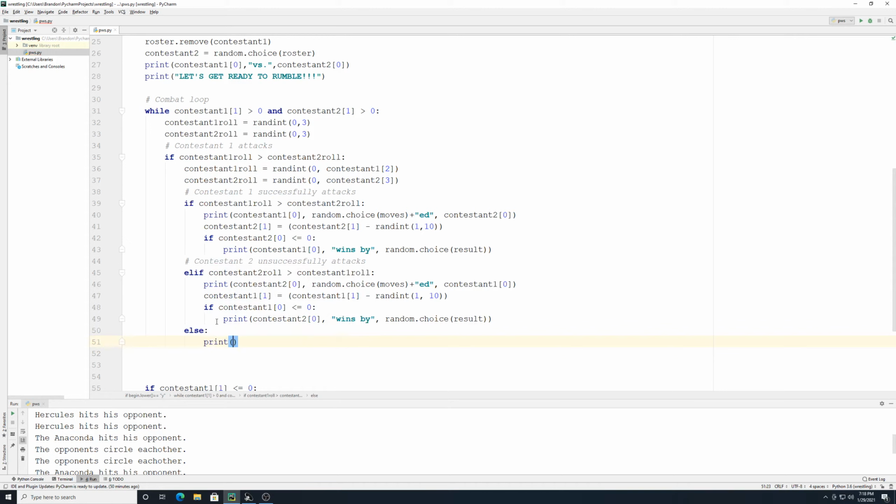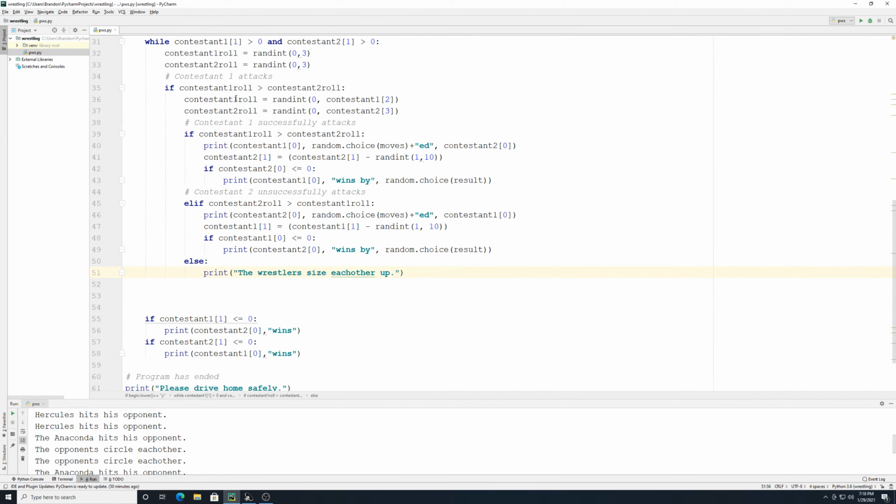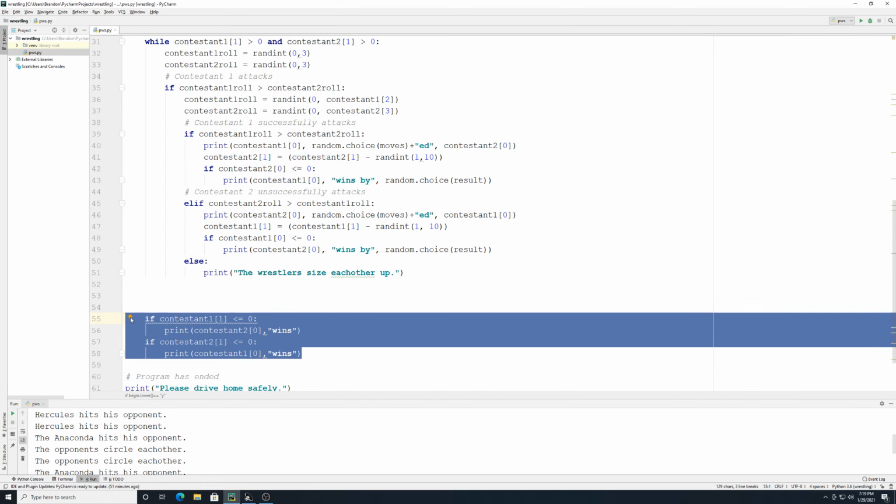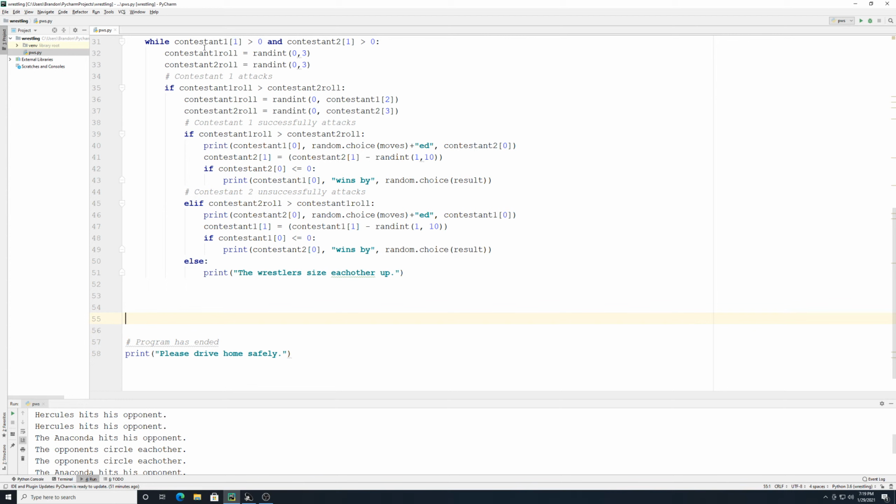Okay, and then I can print, I could just say something like the wrestlers size each other up. Alright, so that kind of takes all in account everything that could possibly happen in there. And then down here where I have these contestant 1, I can take those lines out because we're done with that, because we're checking for it in here. Alright, so that works.